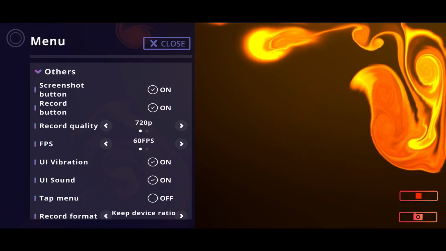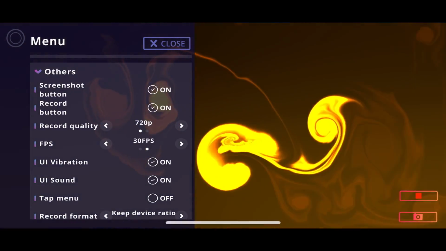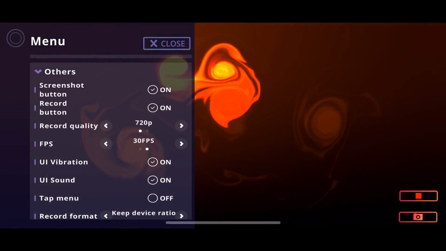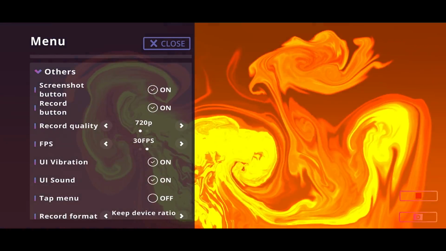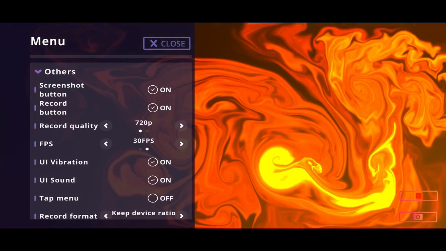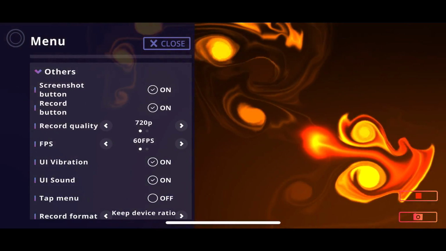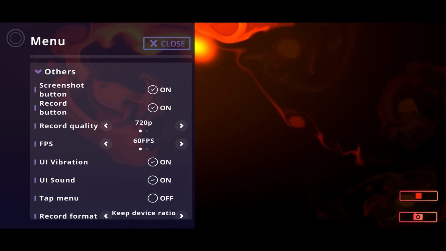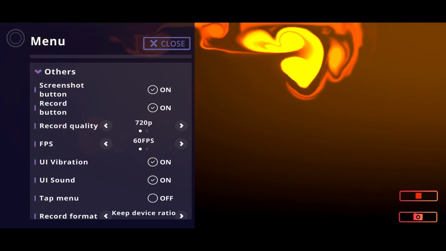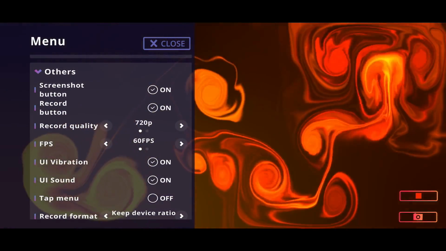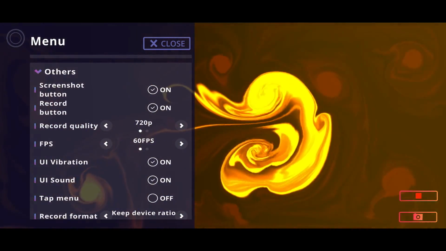That's also pretty interesting because when you go down to 30 frames per second, you can see that the whole simulation is getting a little bit slower, and I would suggest to leave it at 60 frames per second, but you can just try to change it if it looks better for you at 30 frames per second.